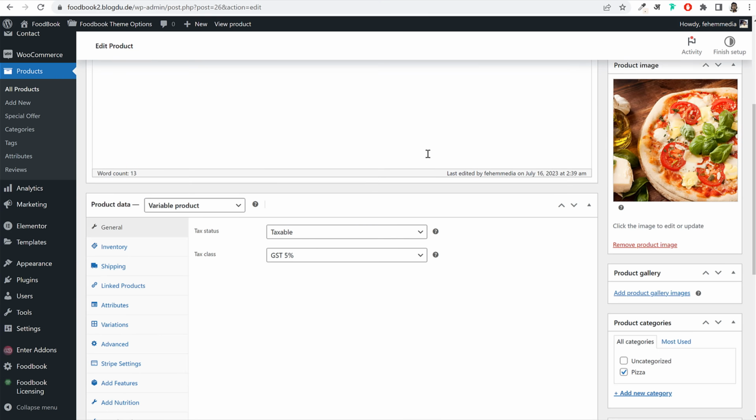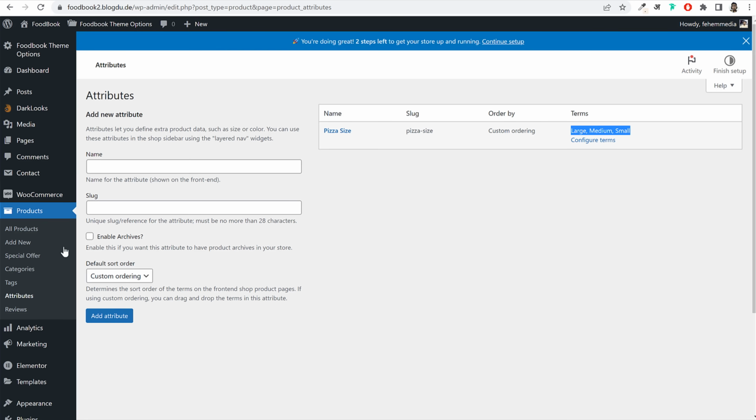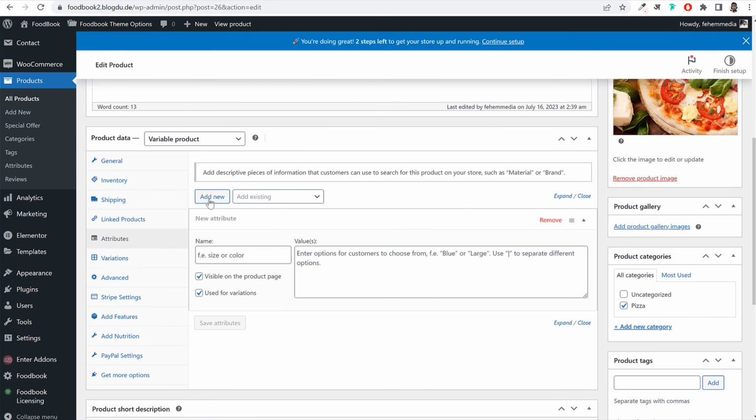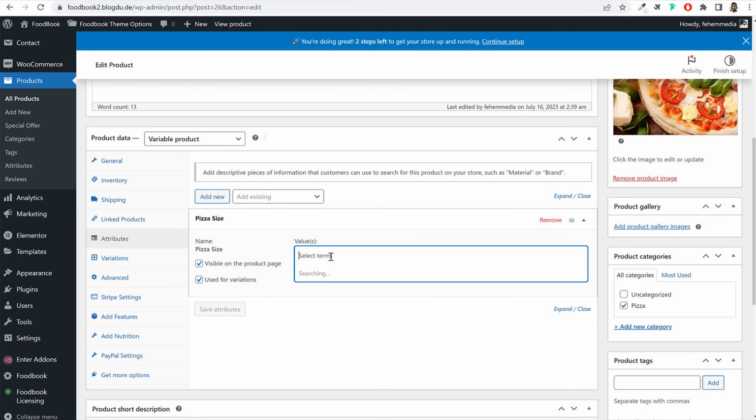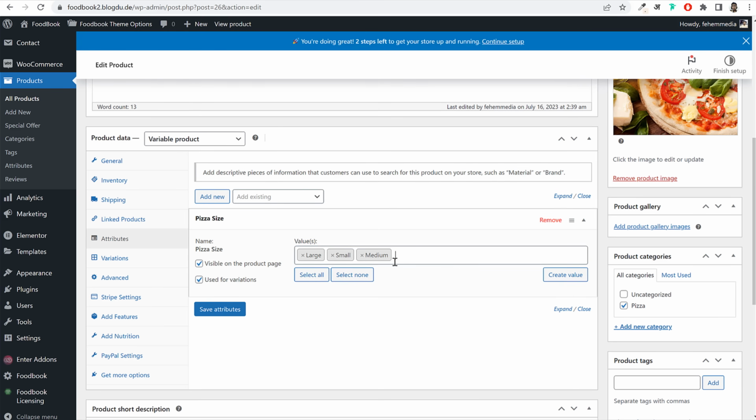And once you refresh it, scroll down, click on attributes. We have named it pizza size. Let's refresh it again. Click on attributes. We have to click on this option, add existing. And here you will see pizza size. Under add existing, you will see pizza size. Click on that. Now what all sizes are available for this? You can select large, small, medium, whatever sizes are available, you can select that.